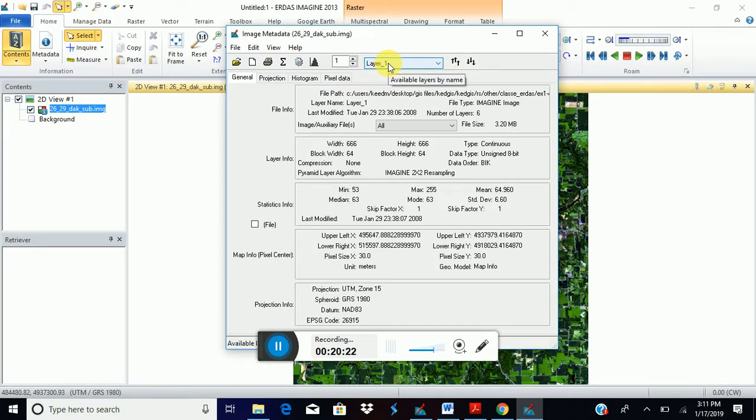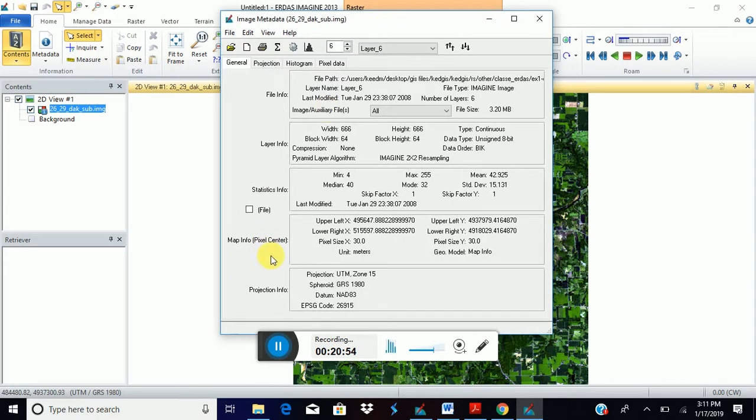Layer 1, layers and bands are somewhat different because maybe you will have band 432, but the layer is simply a consecutive number which is 1 to 3. So maybe you can change this one into layer 3, layer 4, layer 6, and you can see the different values, the different statistical info, and the different amount. And this image metadata also will show you what projection is using this image.